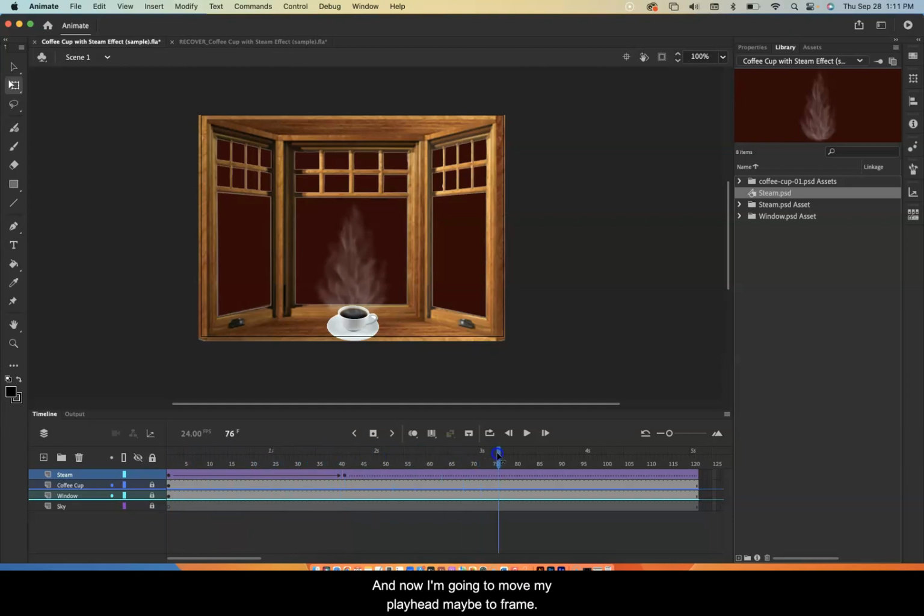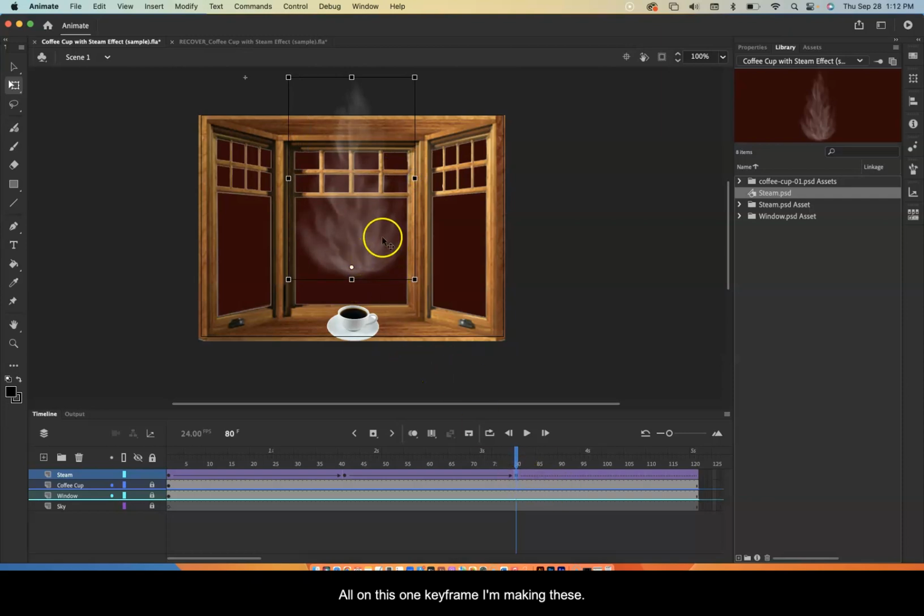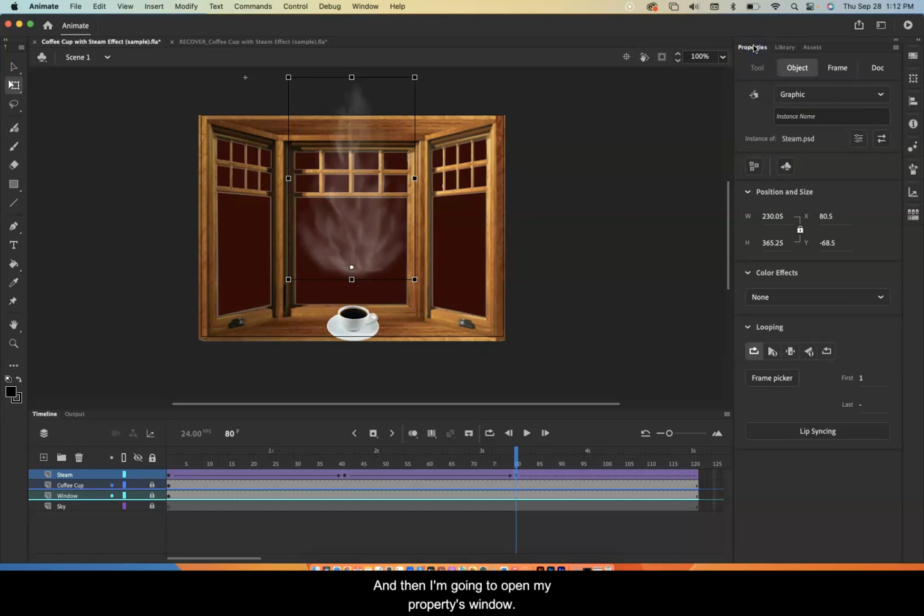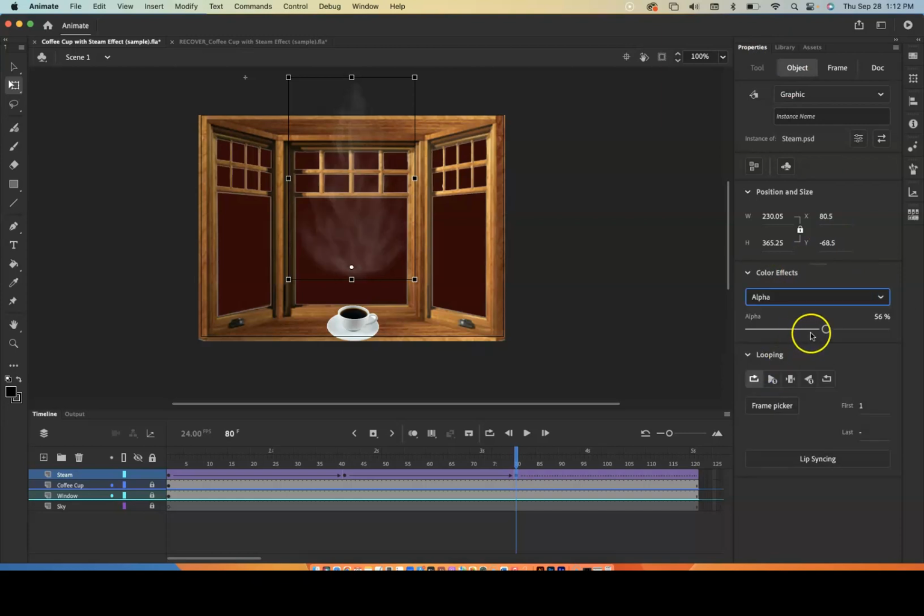And now I'm going to move my playhead maybe to frame 80 and hit F6. And I'm going to pick up the steam and move it to a new position. Ooh, that got kind of crazy. So you do it all in one keyframe? All on this one keyframe, I'm making these transitions. And then I'm going to open my properties window and go to color effects, go to alpha, and reduce the alpha.